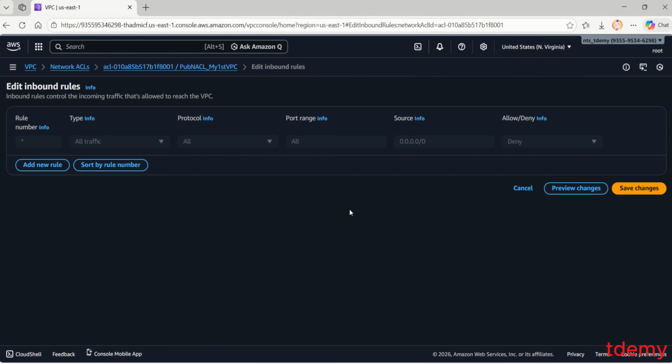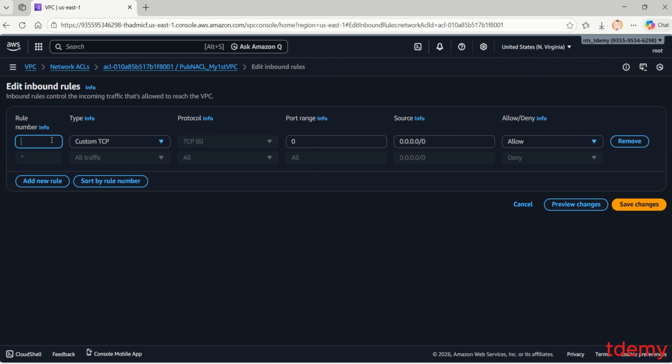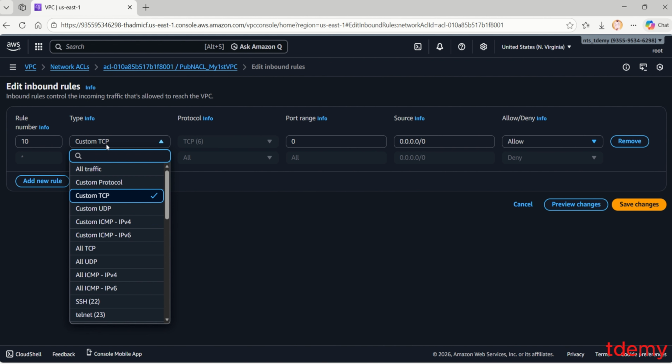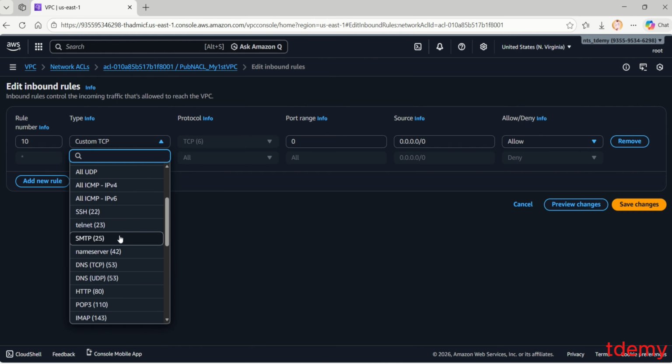So when you click inbound, you need to click on add new rule. Now you need to number your rules. As I said, I love numbering my rules from 1. So when you click 1, you need to search the type. What type of traffic? Traffic is determined by protocols, and each protocol has a port number attached to it.